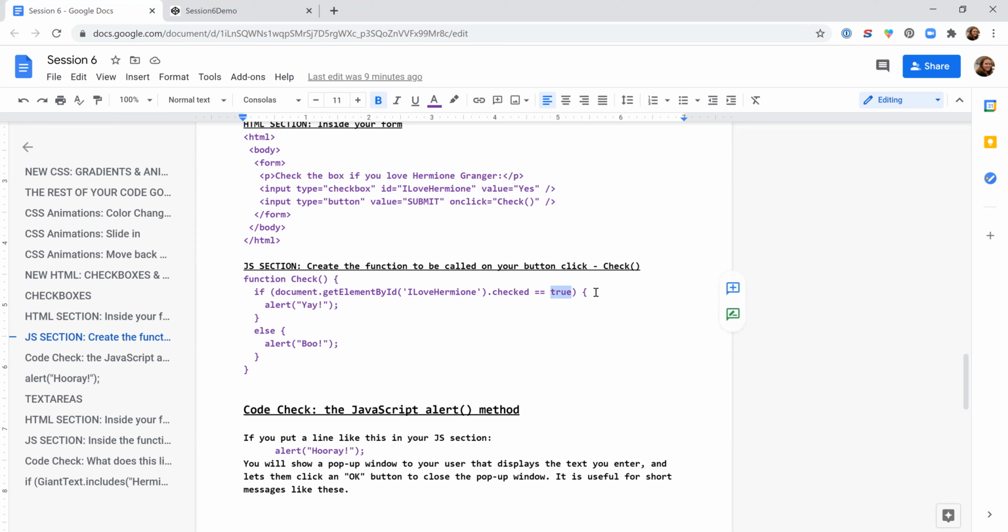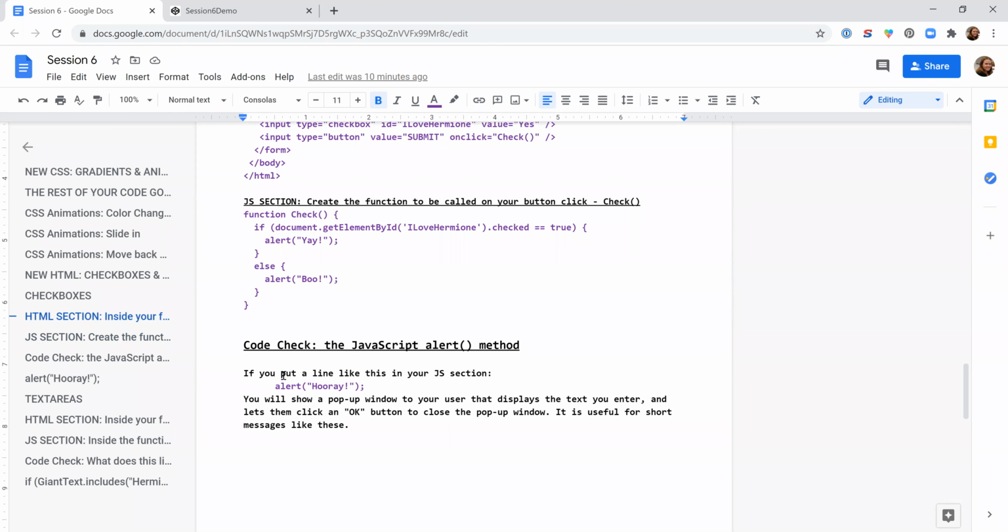So if it is checked, then we're going to do an alert, which is a little pop-up window that says yay. And again, you'll recognize the if and the else from our select statement lesson. If they did not, so else, give them an alert pop-up that says boo, because Hermione is the best. And you can see right here, if you put this line in, the alert, then you're going to show a pop-up window that'll display whatever text you put in here between the double quotes, and there's an OK button to close it. It is useful for short messages like this.